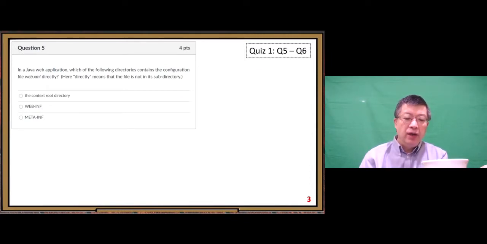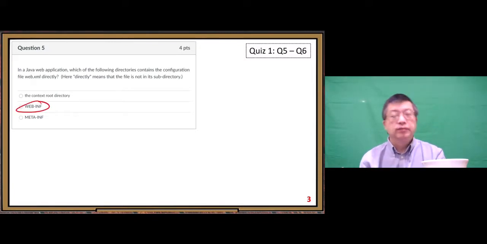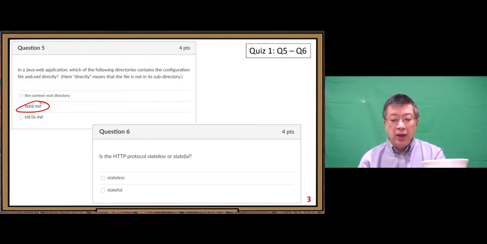Number 5. In a Java web application, which of the following directories contains the configuration? Yeah, that's straightforward. Sometimes I ask some easy, straightforward questions. So this is the one.